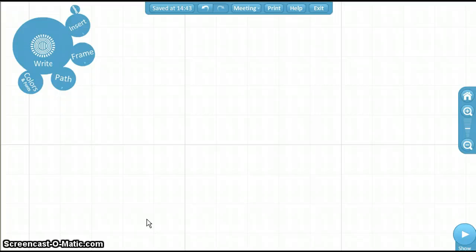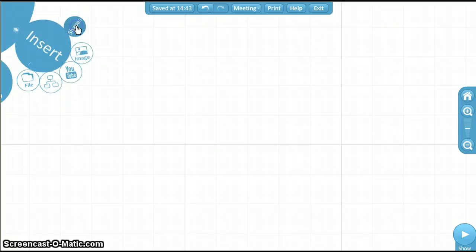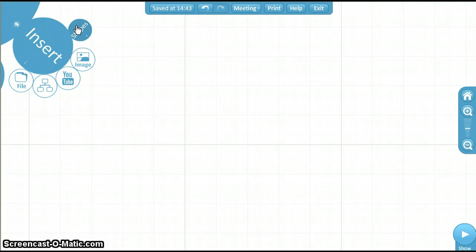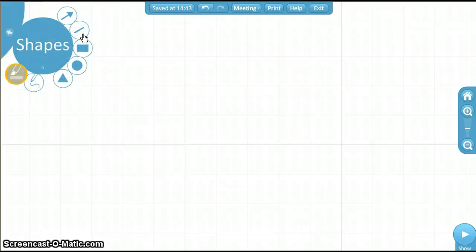Now let's click on Insert at the top left corner of the screen. There are 5 options: Shapes, Image, YouTube, Organizational Chart or Drawings, and File. Let's experiment with shapes. Click Shapes to select the shape you want. There are many options here. Let's start with a square.